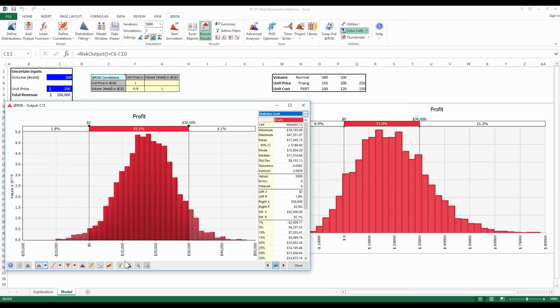So here we have now only a 1.8% chance of losing money, and only a 6.1% chance of exceeding $30,000. In the first case, it looked pretty promising. There's 20%, 1 out of every 5 times we're going to end up exceeding $30,000. But here, it's not as promising, but the good news is it's also not as bad on the other tail either. So it depends on where your risk tolerance or risk threshold is as to whether or not you would proceed in this situation.